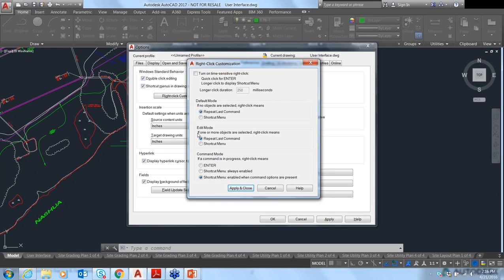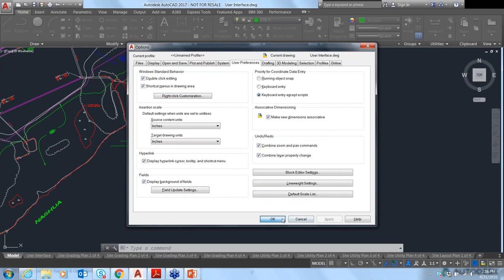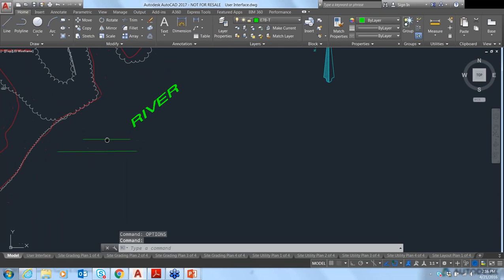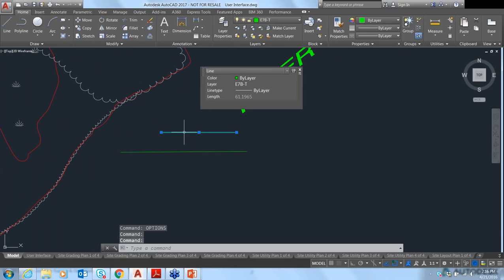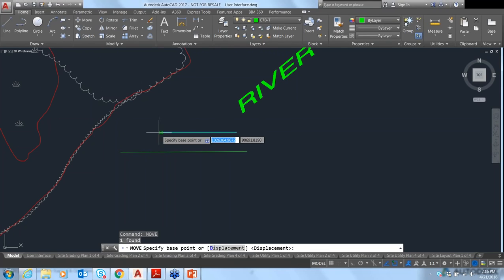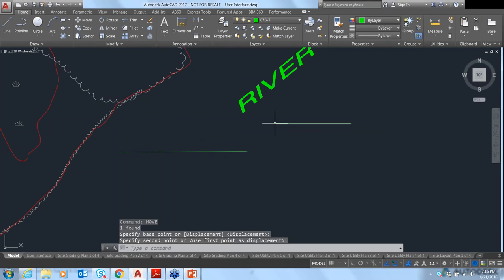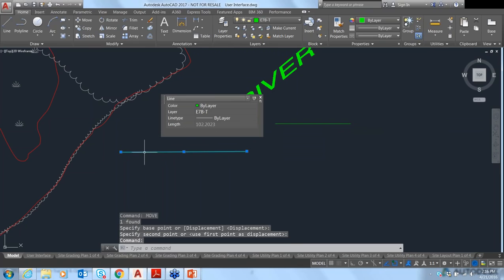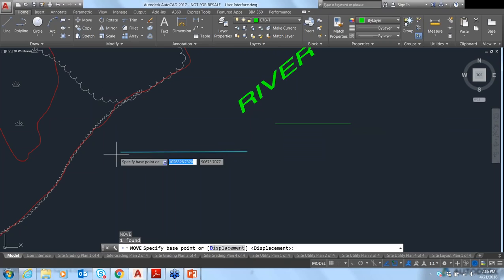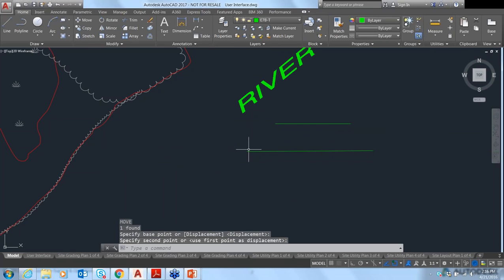And what that's going to do is change the right-click button to now act like the Enter key. So if I have these two lines here, and I want to move this line over here, now all I need to do is click this line over here. I'm going to right-click, and since the move command was the last command that I used, AutoCAD will automatically type the command again. So this can save a lot of keystrokes if you're using the same commands over and over again. Comes in very handy.